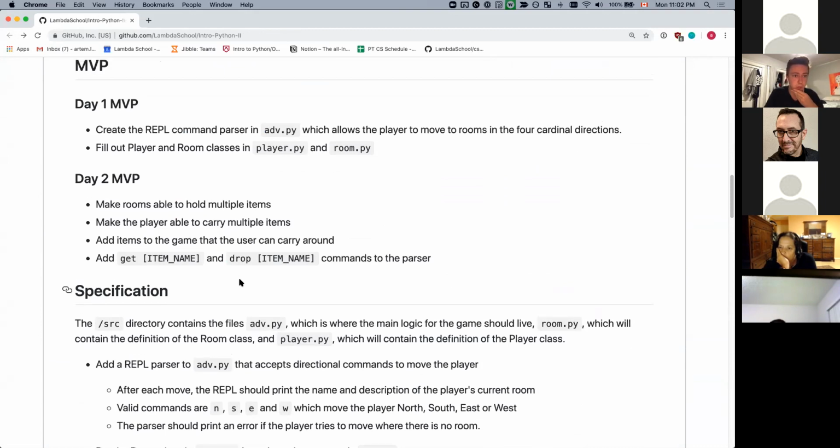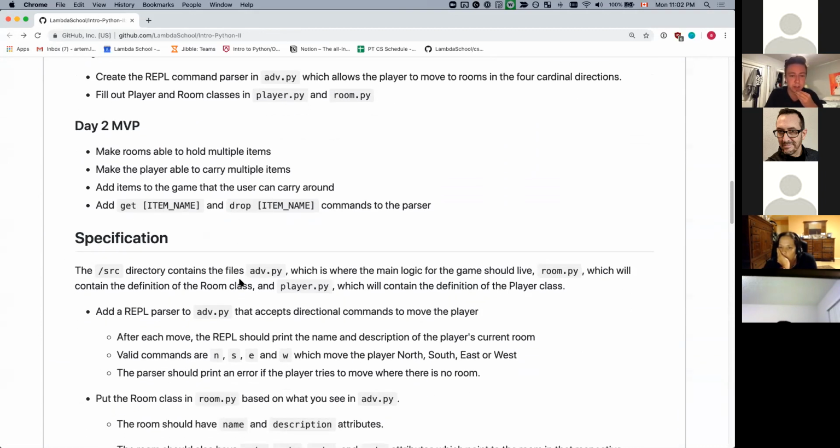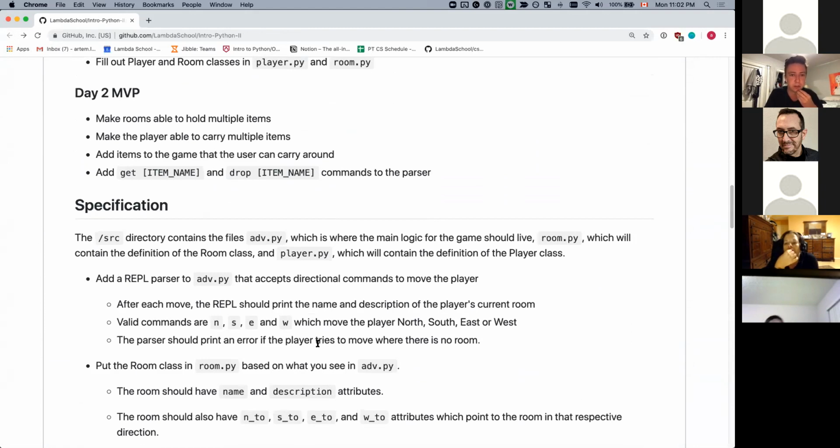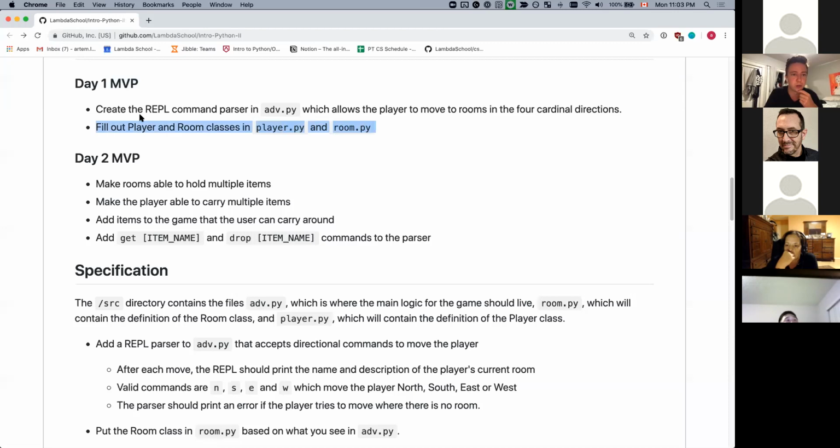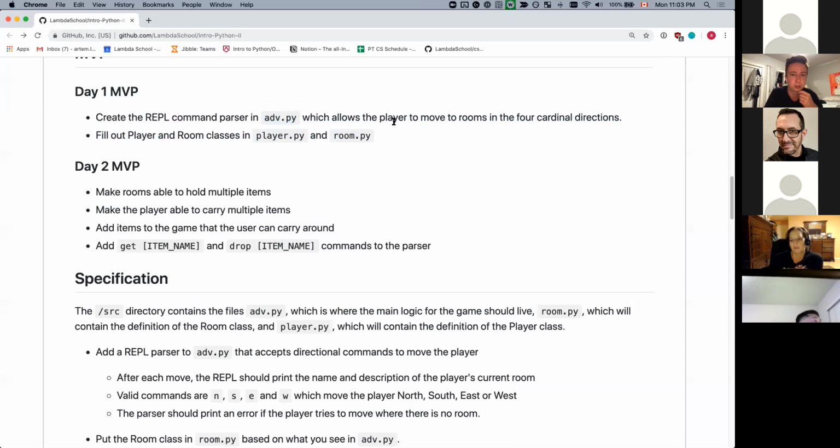Okay, so I think we did go over everything that we pretty much need to go over for everyone to go ahead and start the day one MVP, so minimum viable product in this case. We went over how to create the REPL command parser, and essentially you'll have a while true loop and a bunch of if statements that check for user input and do some specific manipulation to some array of rooms, for example, or a player.